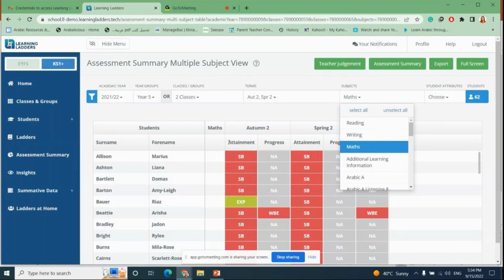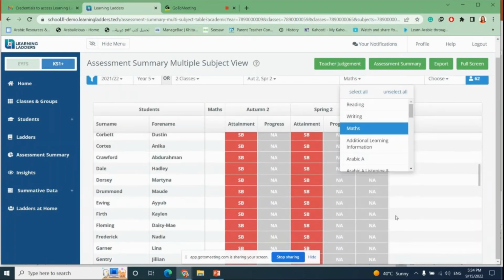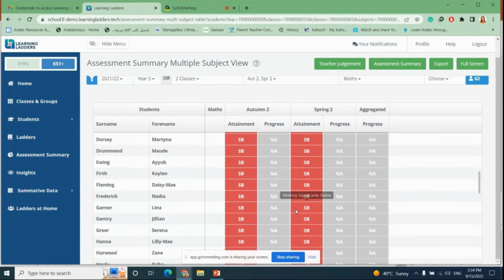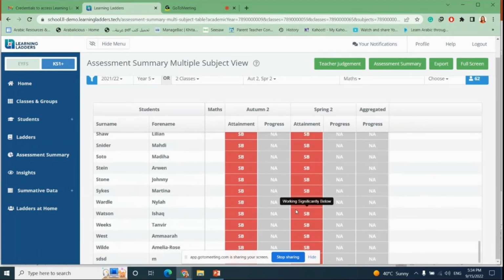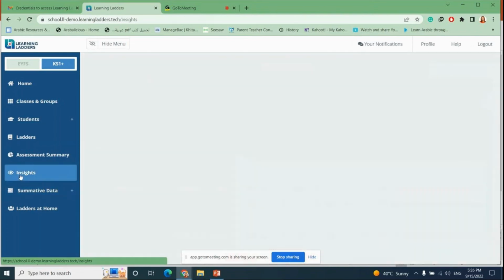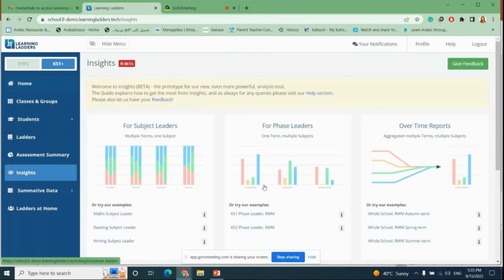So this is going to compare the two classes and see where I need to support, where we can make more effort with the students in order to help them in their learning. And this is really good for administration, inspection, and also for planning during the year. Let's go to the insight.